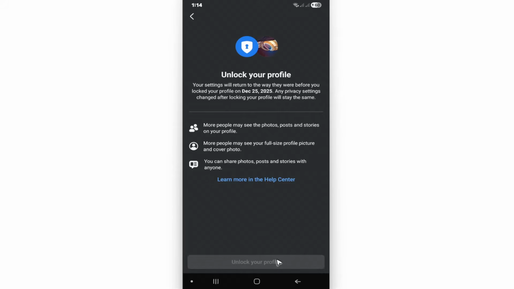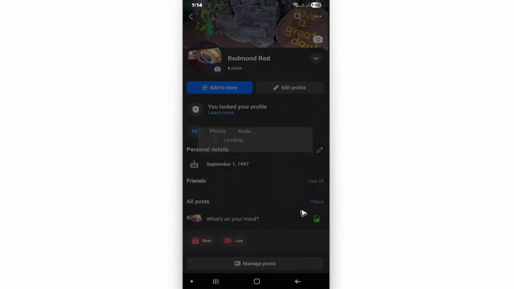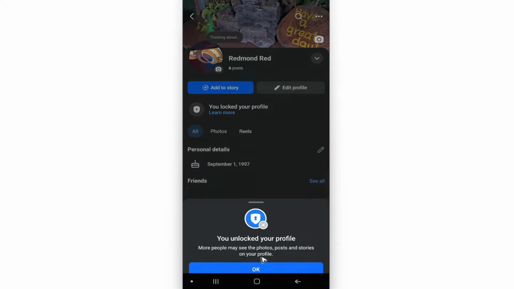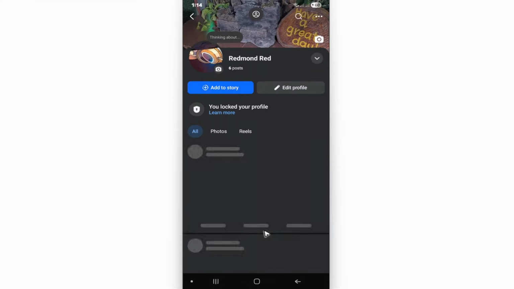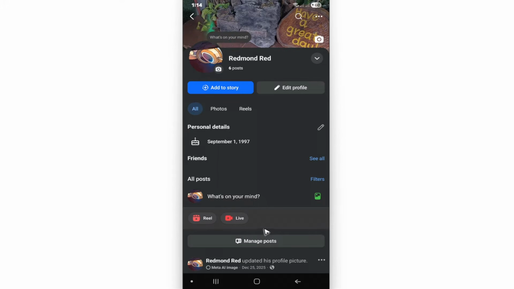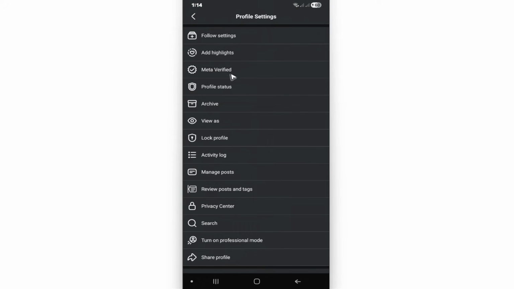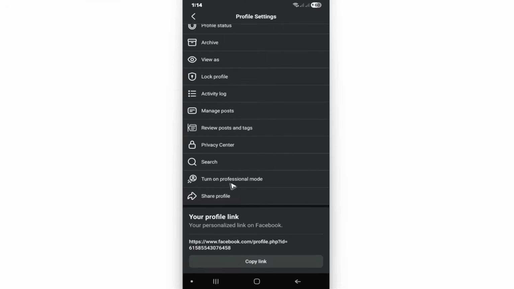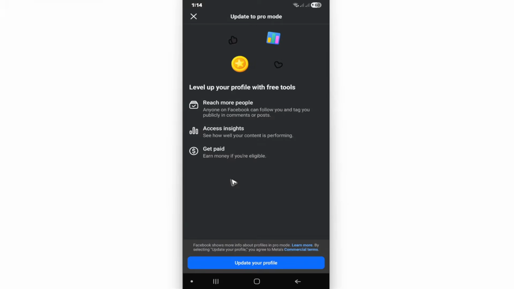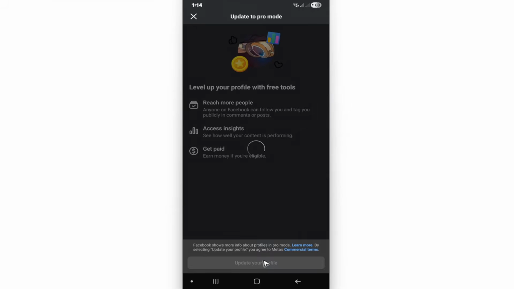Unlock your profile, wait for it to load, and then once it loads, tap on OK, swipe down to refresh, there you go. Now tap on the three dots right here at the top right. Now go ahead and scroll down a bit and find turn on professional mode. Okay, tap on it, update your profile, and just wait for it.